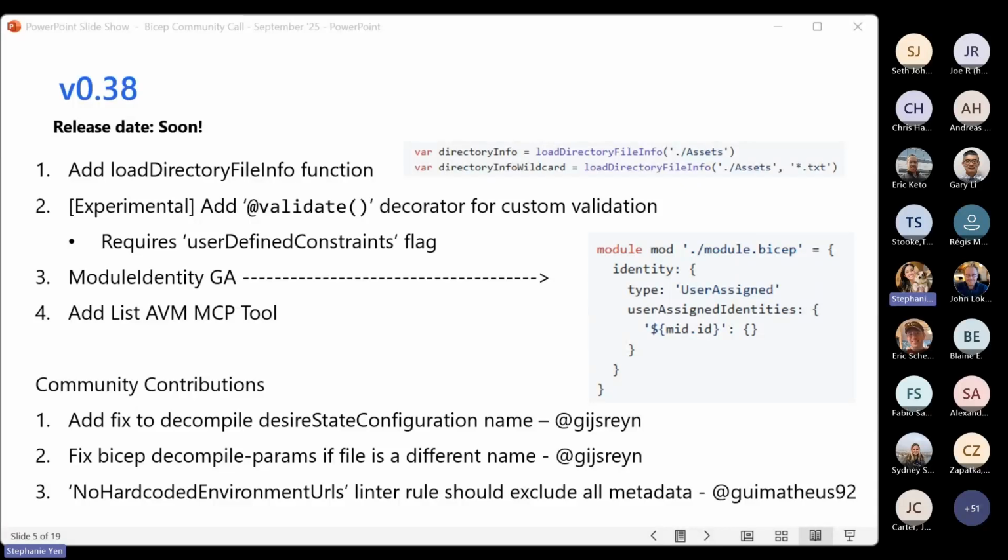For the first item, Bicep is now able to decompile desired state configuration names for those who use this experimental feature. The second one was completed by the same user and fixes a bug that returns an error when a user attempts to decompile a parameter file into a Bicep param file with an unused name. The error that gets returned states that the file already exists, which is incorrect, and the issue is now fixed and will decompile successfully. If this explanation doesn't make sense, please let me know. I can try to explain it a little further. The PR itself has a really good visual explanation of what it does.